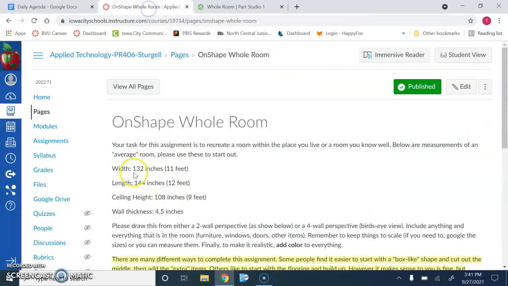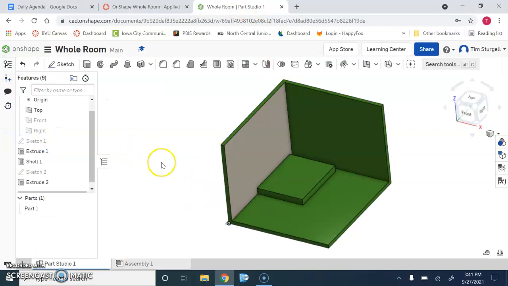So remember, use these if you don't know. Otherwise, you can measure your own room that you're going to do. Make sure that things are life size and actual to scale.